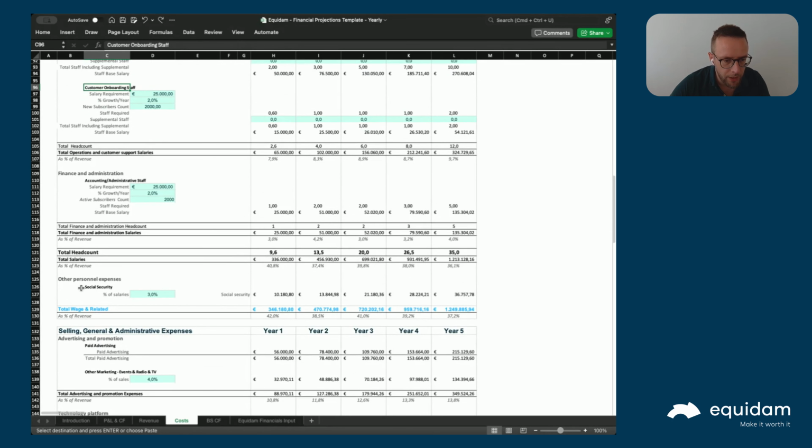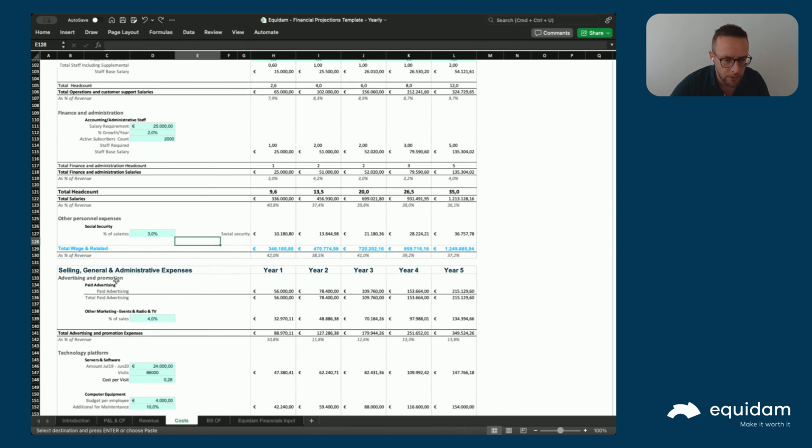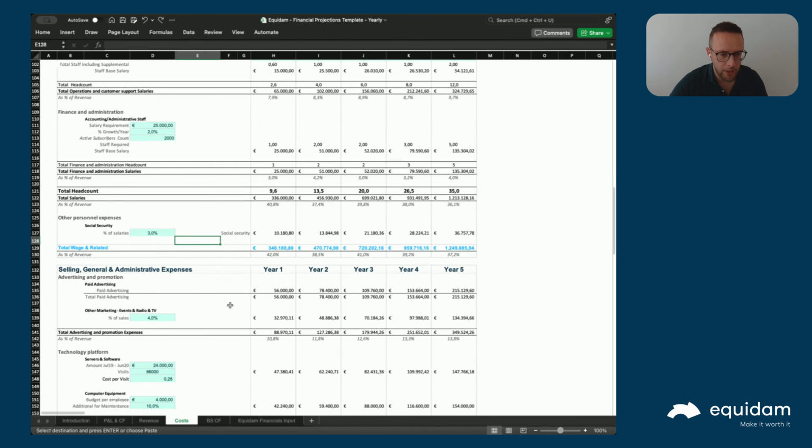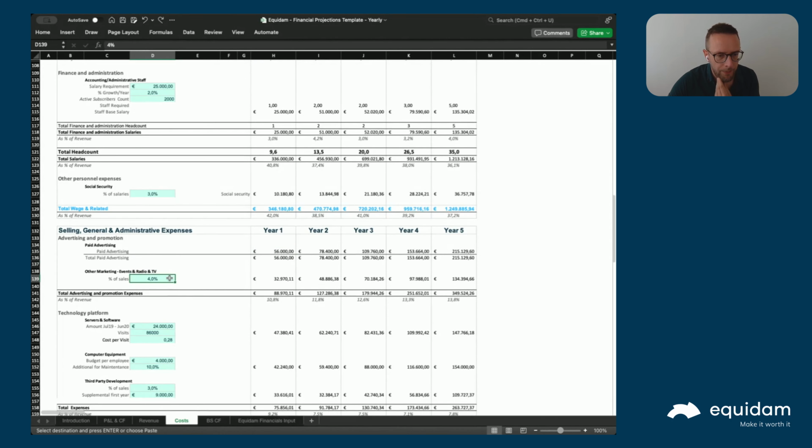We have a total headcount. We can have additional personnel expenses. In this case, we only have social security, but we have more personnel expenses in SG&A, so selling, general, and administrative. Here we have our advertising connected to the revenue, right? So we don't want to have assumptions on both sides. So in this case, the assumptions for the advertising are in revenue.